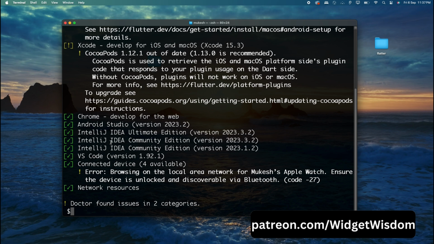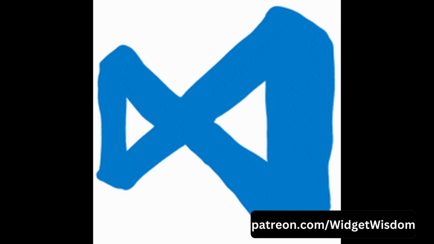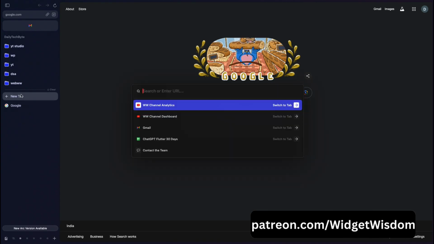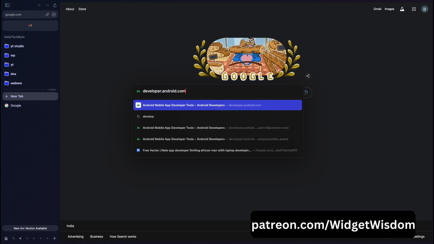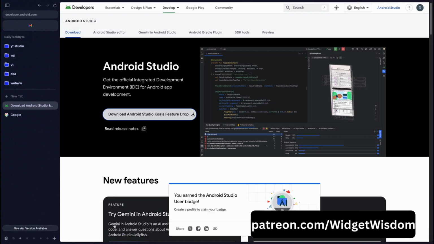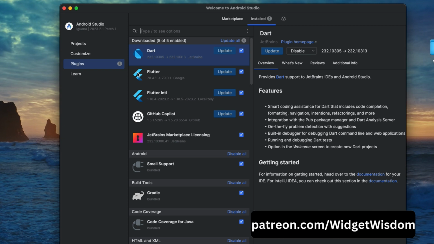Once the Flutter SDK is set up, the next step is choosing an integrated development environment to write and run Flutter code. I personally recommend two options, Android Studio or Visual Studio Code. Both have great support for Flutter development, but today I'll walk you through Android Studio. Download and install Android Studio from developer.android.com. Once installed, open it up and from the welcome screen, you will see the option to install the Flutter and Dart plugins. These plugins will provide code completion, hot reload, and other Flutter specific features.